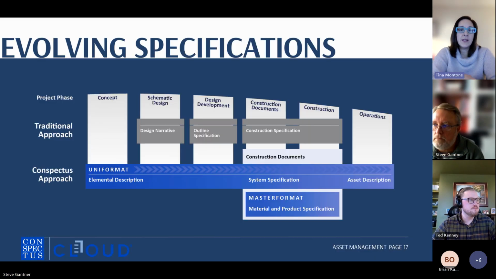So these next two slides will wrap this up and put a bow on how UNIFORMAT is the ideal support of documenting and managing assets for the entire team, specifically benefiting the owner and the end user, who is the operations and management. Conspectus approaches a project from a different perspective that documents decisions early and allows the content to evolve throughout. Steve, can you provide more insight into our evolving specifications?